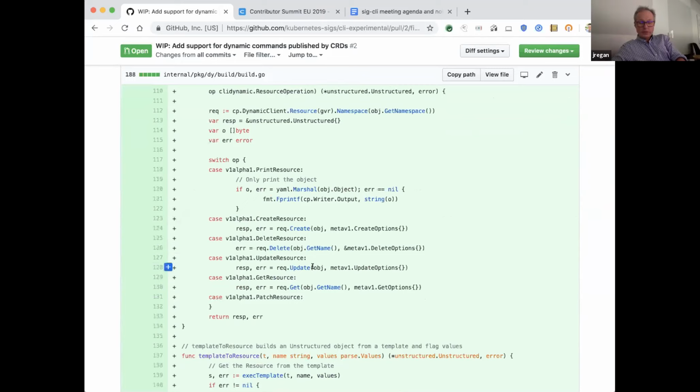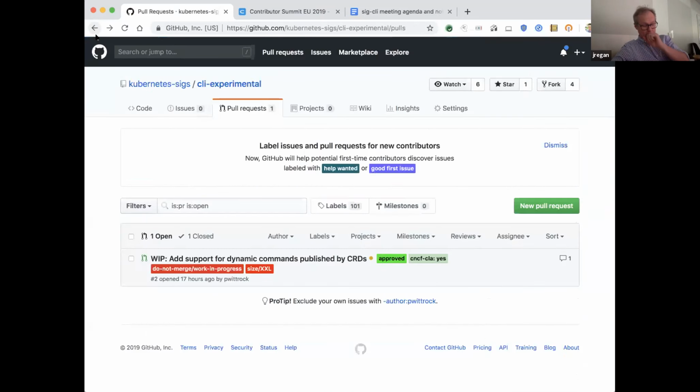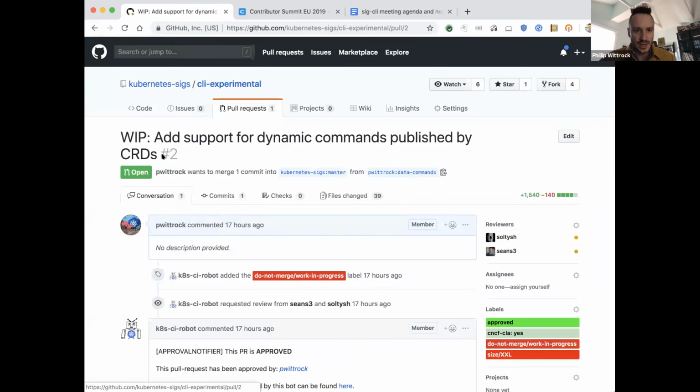Hey, Phil, can you show the part where the construction of the graph is kicked off, like in the main program? Yeah, I can show that.